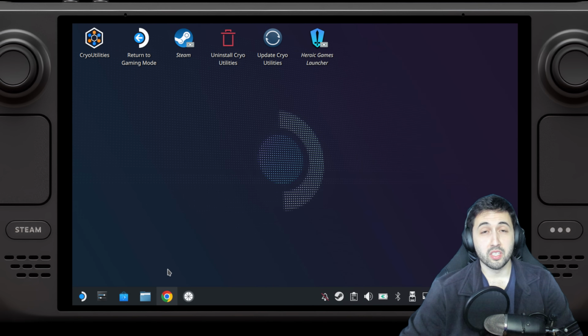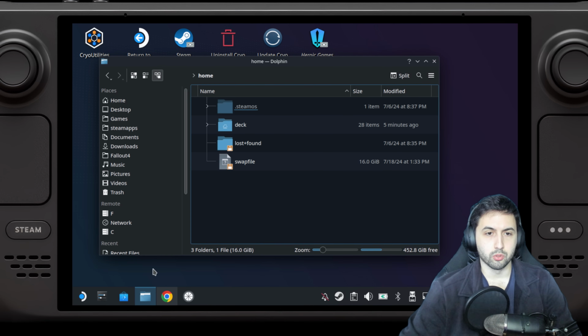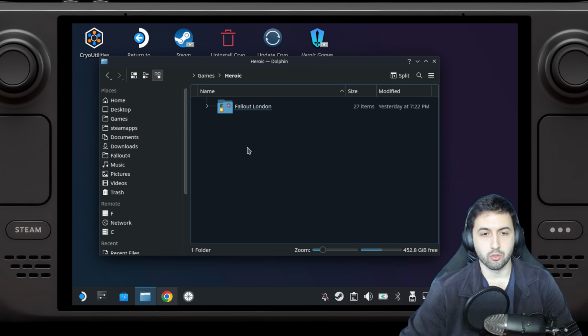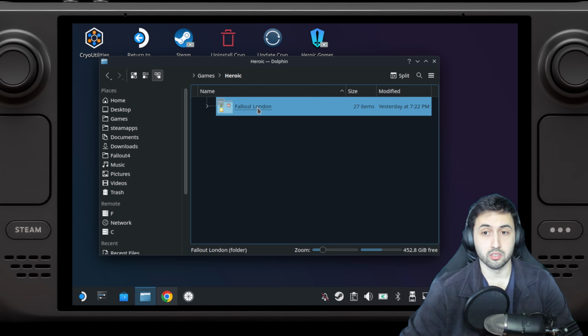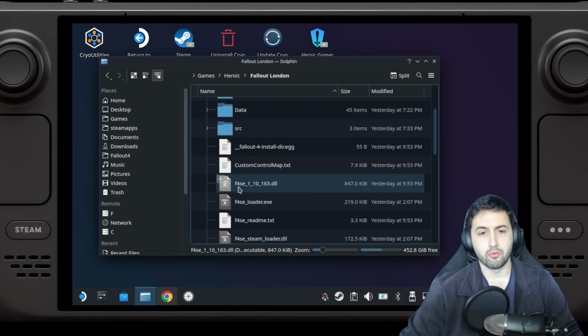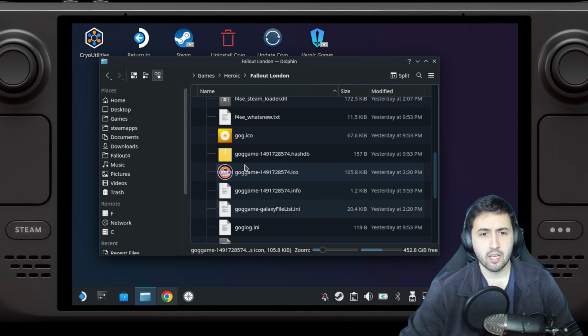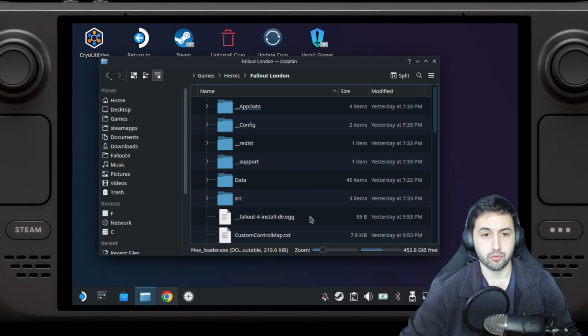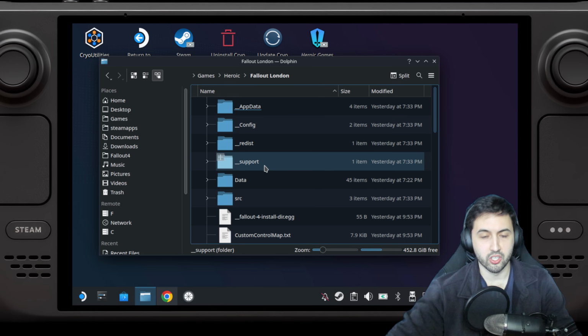All right, so we finished the download. Go into your file browser, go into Deck, Games, Heroic, and you have Fallout London here. And as you can see, we have the Fallout 4 script extender and the installer. So before doing this, we need to downgrade Fallout 4 in order to install this mod, because the next gen version is not compatible. So let's get to it.